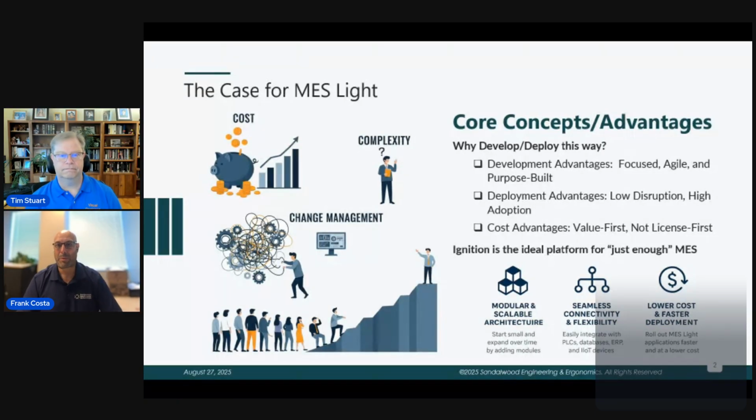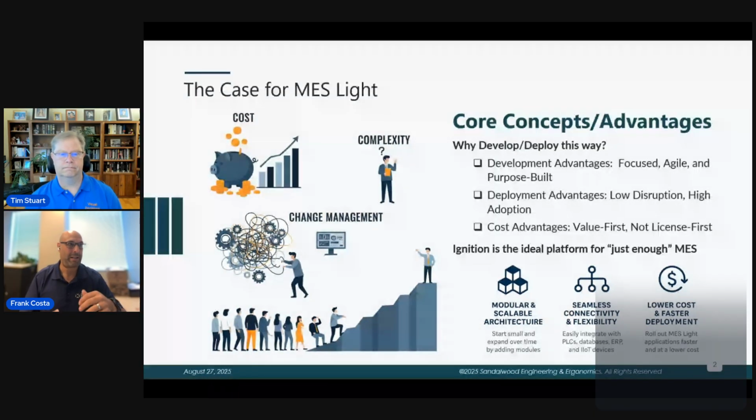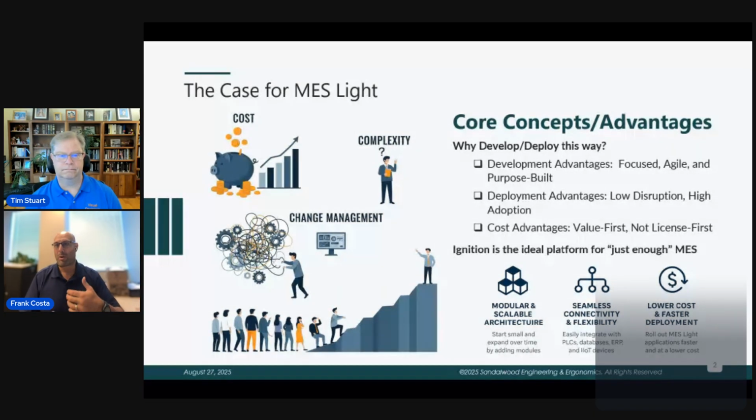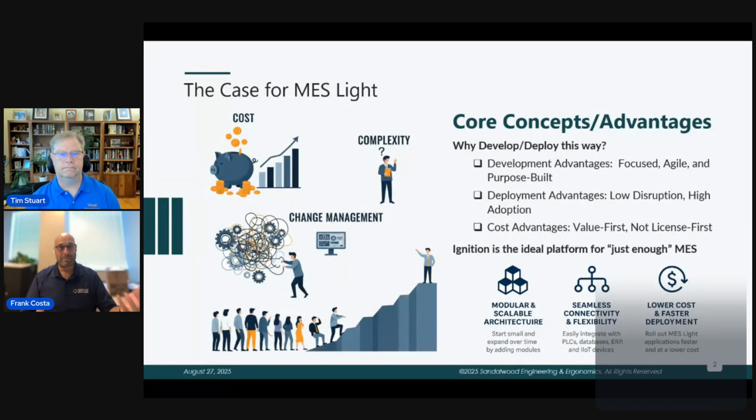That's why we often look at something like an MES Light approach as optimal, and using Ignition is a fantastic way to do it. It allows manufacturers, especially the small and mid-sized ones, to get the most critical functionalities, something like track and trace, downtime tracking, or OEE, all without the overhead of a full MES rollout. It's a nice, practical path to digital transformation that balances the value, especially to a small and medium manufacturer, and the feasibility of implementation.